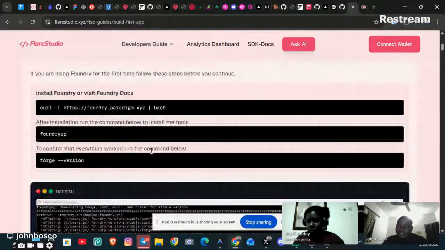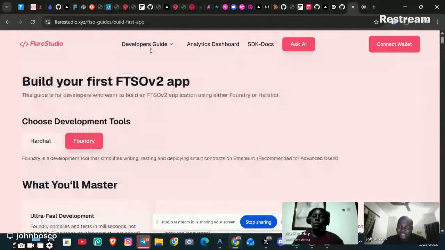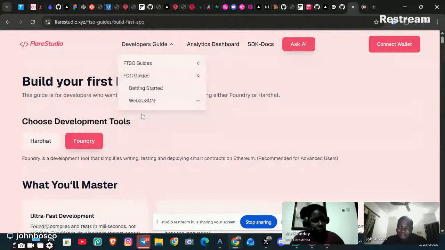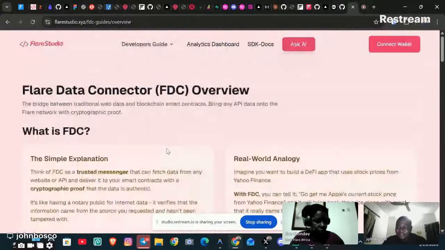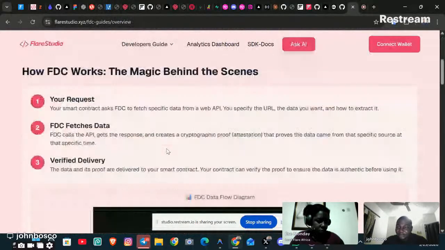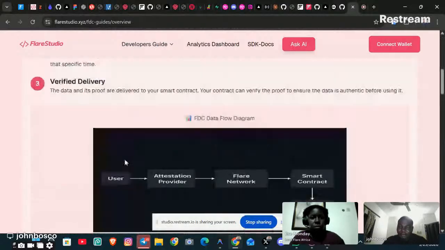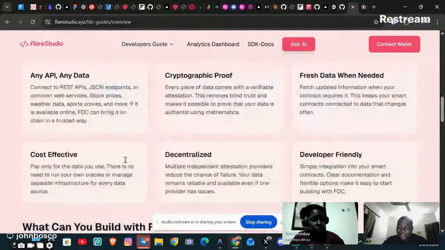This is just the overview of building the first app, and the last one is FDC: Getting started with FDC. You use the same approach, explaining each of them and how to get what your request is. FDC fetches data and verifies the data and everything. And this is Web2 JSON.